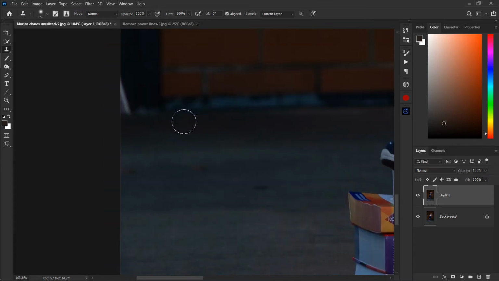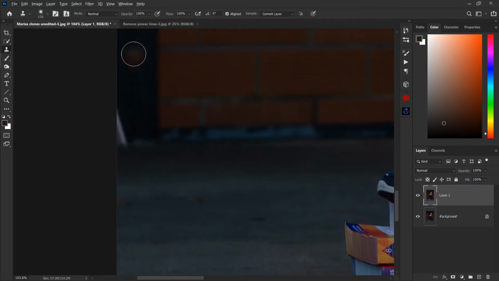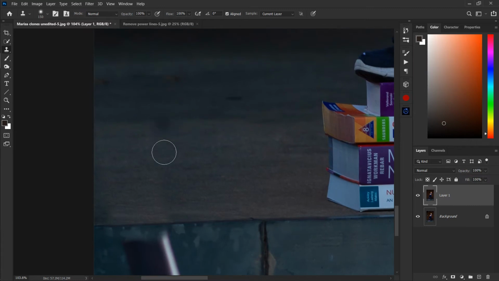Remember, you need to keep in mind what's behind your sample cursor over here. If I keep painting, look, it's going to paint brick. We don't want that. So I want to make a new sample from up here and paint on top of that. And that looks pretty good. No one's going to notice.